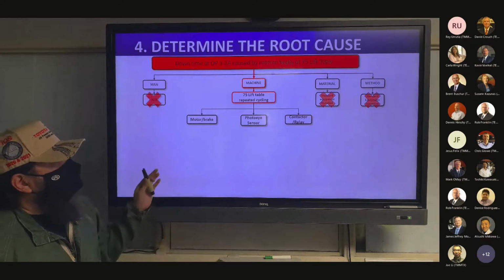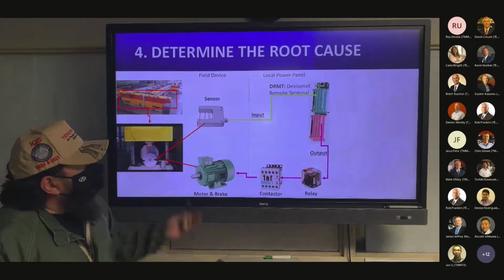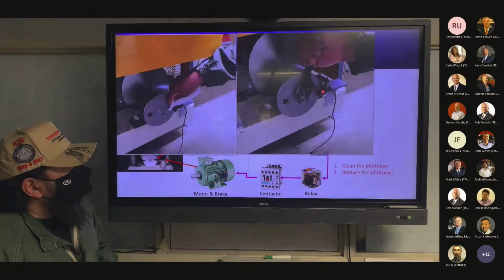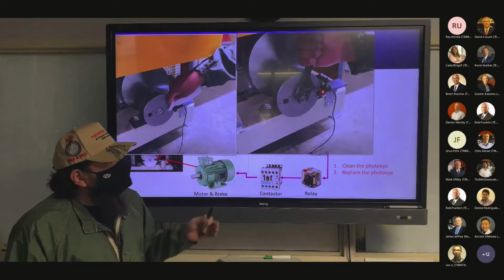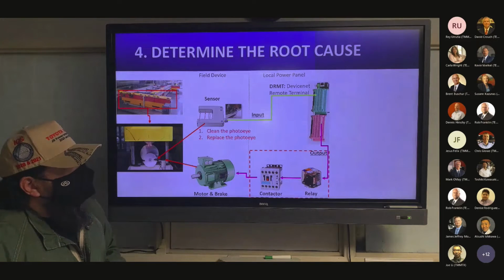So we went to the three most common failure components: the motor brake, photo eye sensor, and the contactor relay. Here's a graphic of those components. The first one we looked at was the sensor. There was some debris on the sensor. We cleaned that up, really no change. We replaced it, still minimal change. From there, we went to the contactor and the relay.